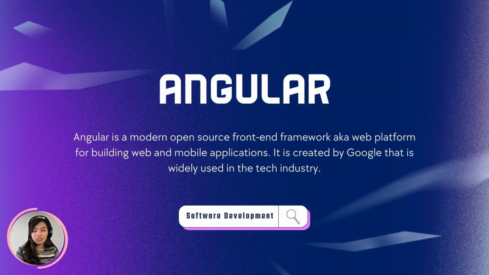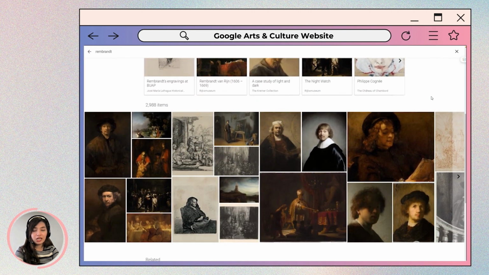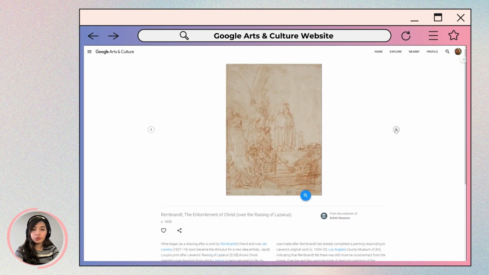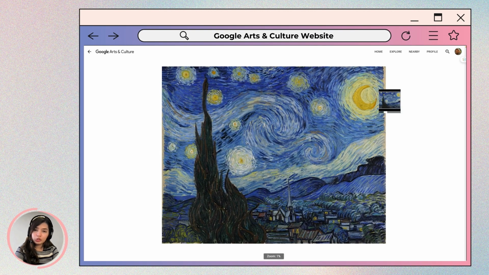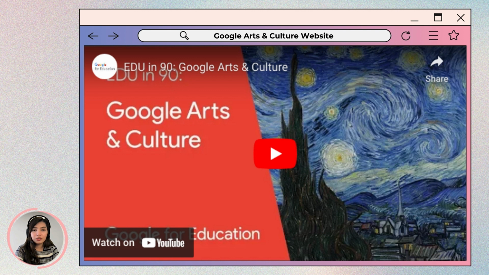So now let's proceed to what is Angular. Angular is an example of a front-end framework. So it is created by Google and used to build dynamic and interactive web applications. So we have here the Google Arts and Culture. It is one of the examples of websites built using Angular. So it is an immersive website where you can spend hours exploring. Alright, so that's about it. I hope you further understand how Angular is used in building websites, just like what I've presented to you, which is the Google Arts and Culture.